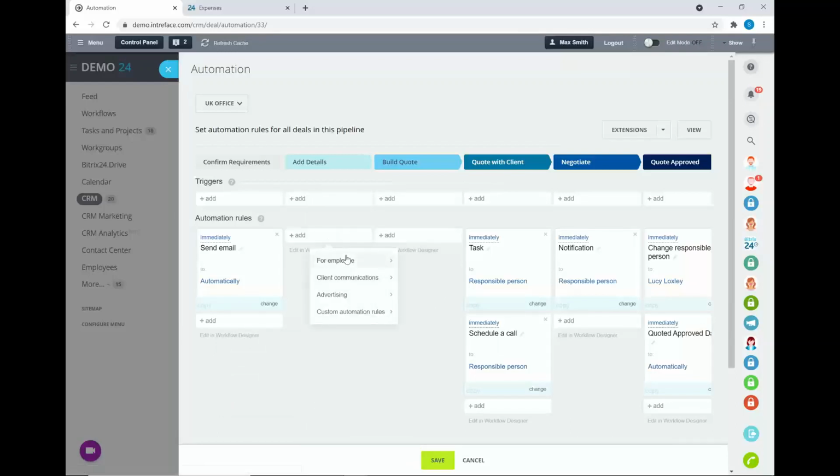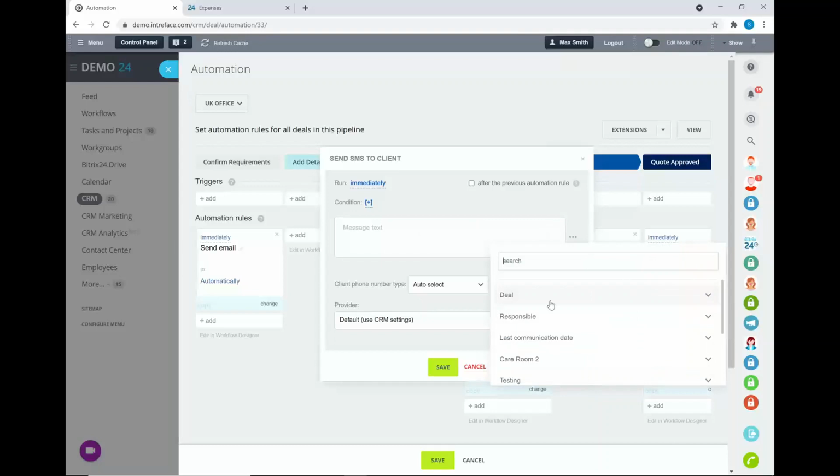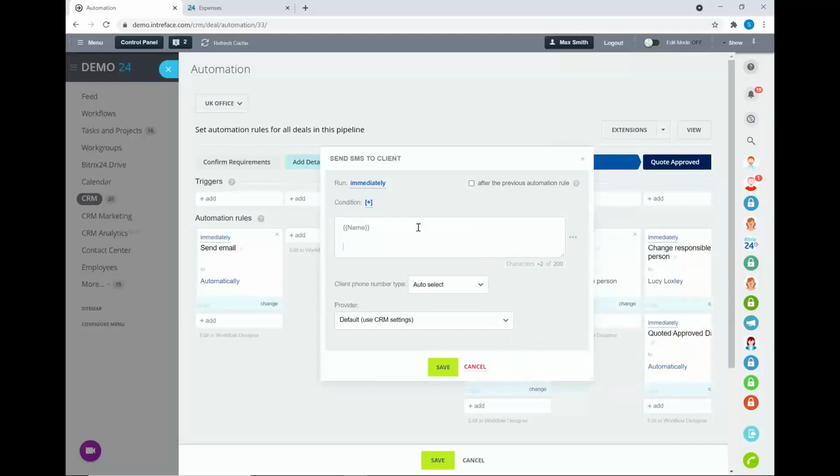And when we get to the adding details, you might want to send out further client communications. So it could be, for example, an SMS message. And these can be populated dynamically. So inside here, for example, I might want to get some of the information about the deal, for example.